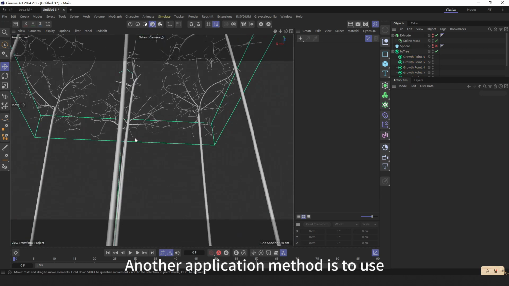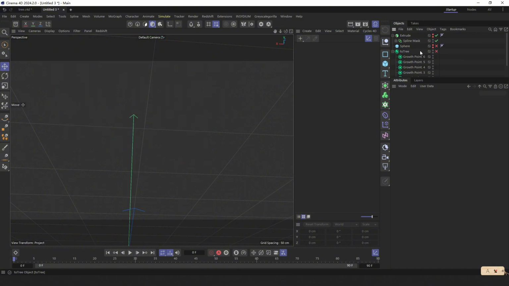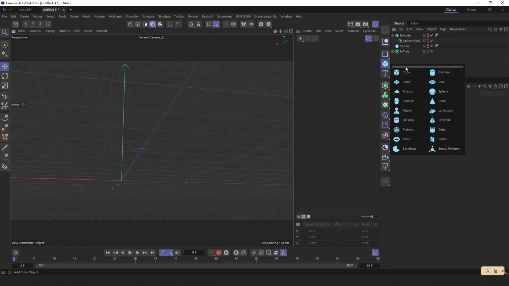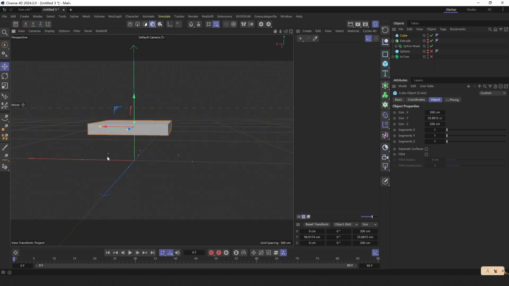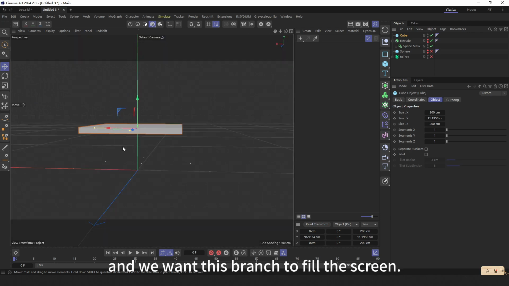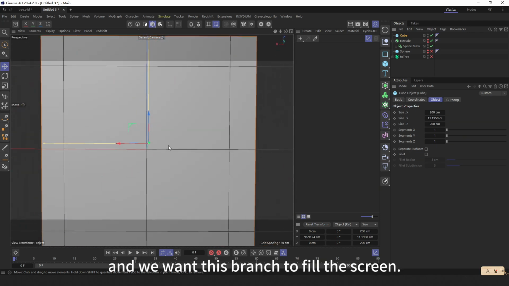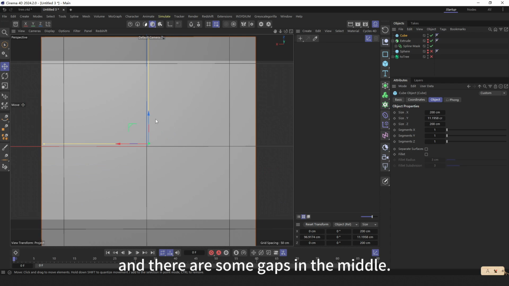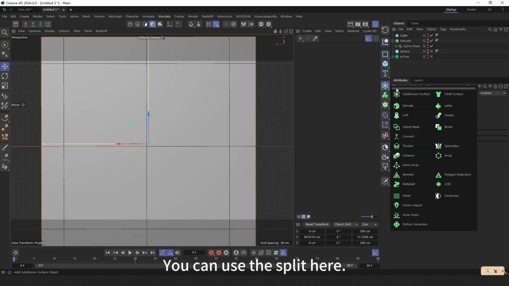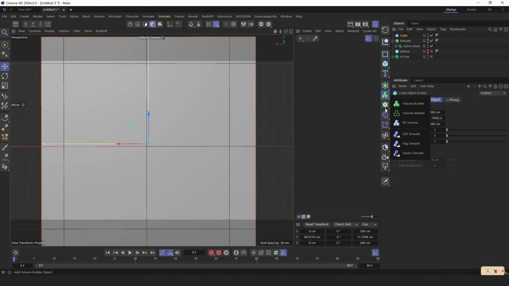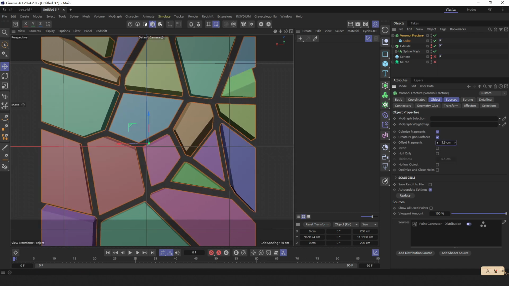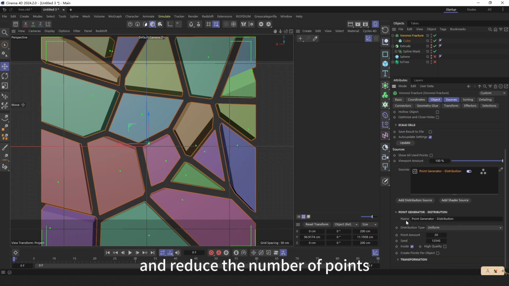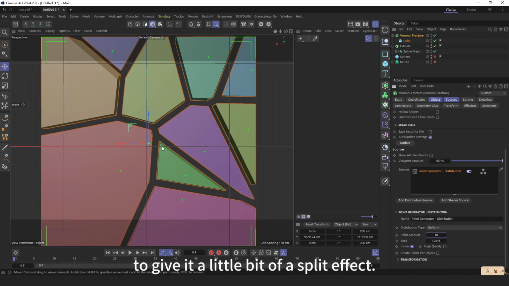Another application method is to use split. For example, there is a cube here, and we want this branch to fill the screen. And there are some gaps in the middle. You can use the split here. Okay. Then check the offset, and reduce the number of points to give it a little bit of a split effect.